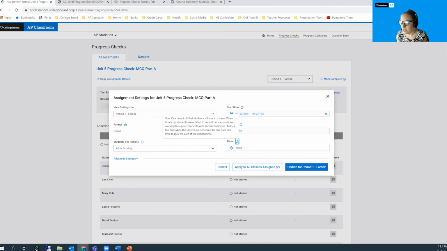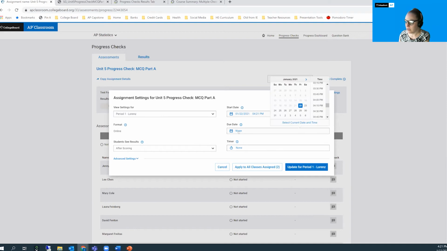If you set a time limit, students will be notified when the time is up that they need to submit, but they can continue to work past that time. This is to support students who have extended time accommodations. If you do want to lock students out of the assessment at a particular date and time, you would need to specify that date and time at the due date window here, and then students will no longer be able to access the assessment after that date and time have passed.